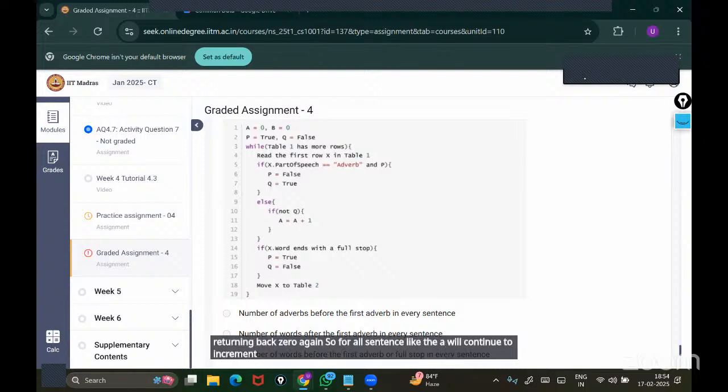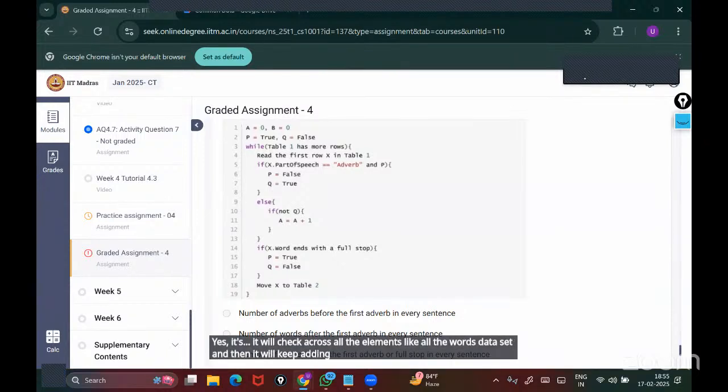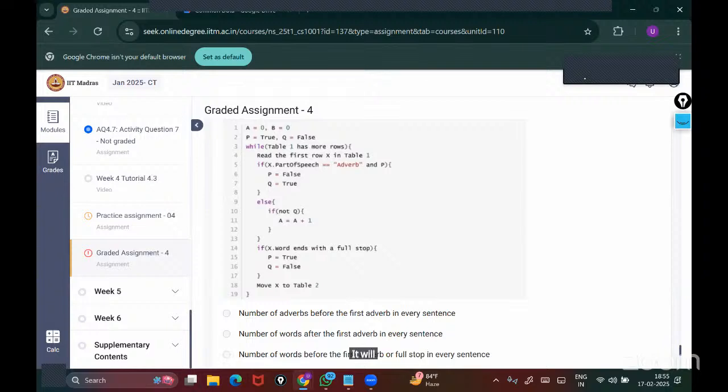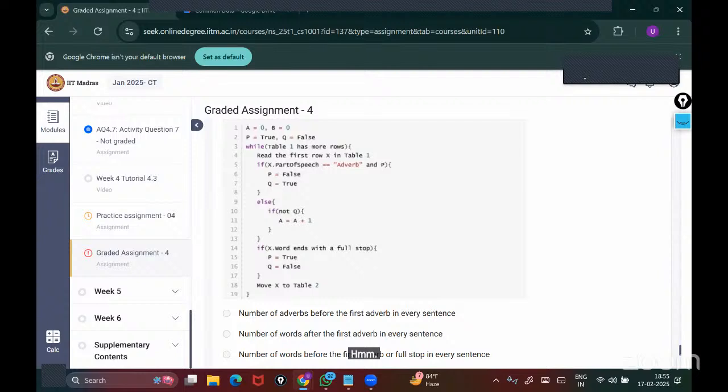I checked with ChatGPT. It will check across all the elements, all the words in the data set, and keep adding the words that are not adverbs. If it reaches a full stop, it is reinitialized and keeps doing it. If it encounters an adverb, it will stop until it encounters a full stop, and after the full stop it starts checking again. So I'll check with this one, okay, ma'am.